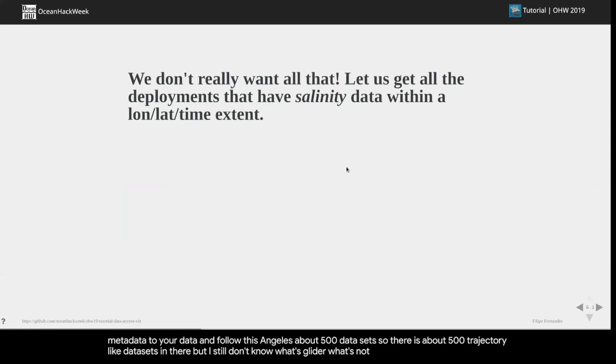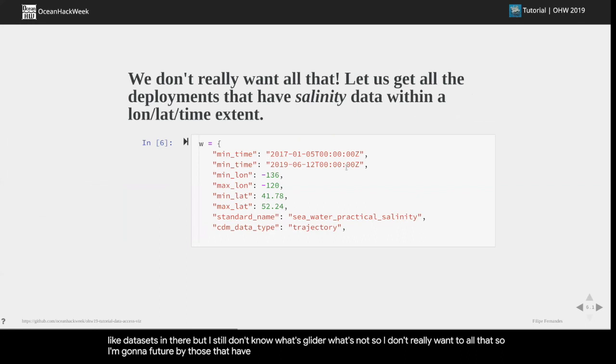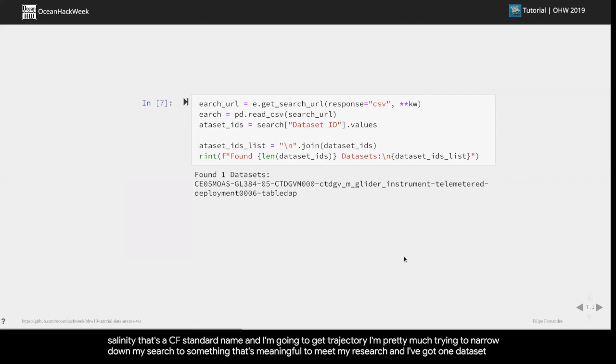So I'm gonna filter by those that have salinity in it. And also I'm gonna filter by time and geography. So I can create a dictionary with min time and max time. Actually there's a mistake here that I just noticed. So I'm pretty much changing min time twice. So it's probably gonna use just this one. And I have a bounding box, geographical bounding box, and I'm searching for sea water practical salinity, that's a CF standard name, and I'm gonna get trajectory. I'm pretty much trying to narrow down my search to something that's meaningful to me, to my research. And I found one data set. We can work with one data set, right?